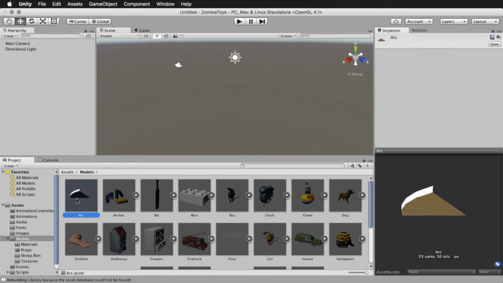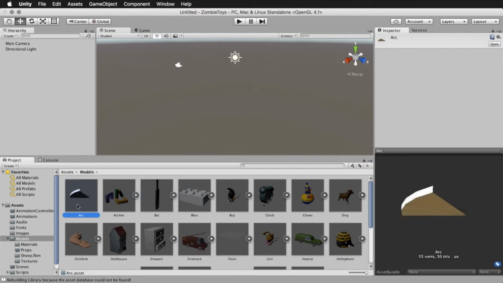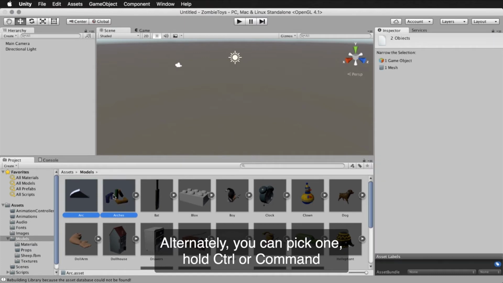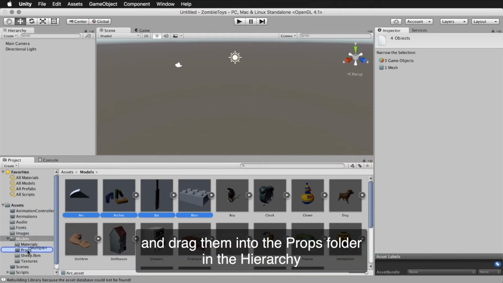I'll pick my arc, hold Shift, and select the blocks. This will select a range of objects. Alternately, you can pick one, hold Control or Command, and select another, adding to that selection. I'll take these 4 models for my props and drag them into the props folder in the hierarchy on the left side of the project.